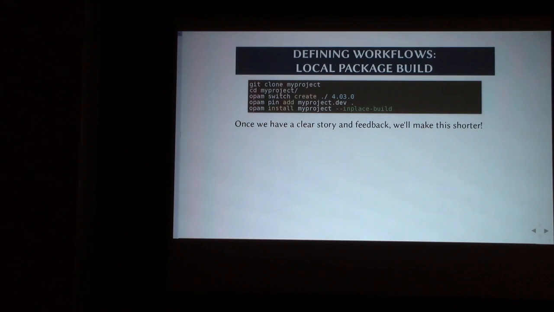Then you have to pin your project to the current directory, so probably we wouldn't want to need to be as explicit. And then if you install your project with in-place build, it will just install all the dependencies normally, then build your project in its source directory. So that's basically what npm would do. So you have a local OPAM switch with all the dependencies, but you compile your project directly, following the instructions in the OPAM file, but in the source directory, so the artifacts are easier to browse.